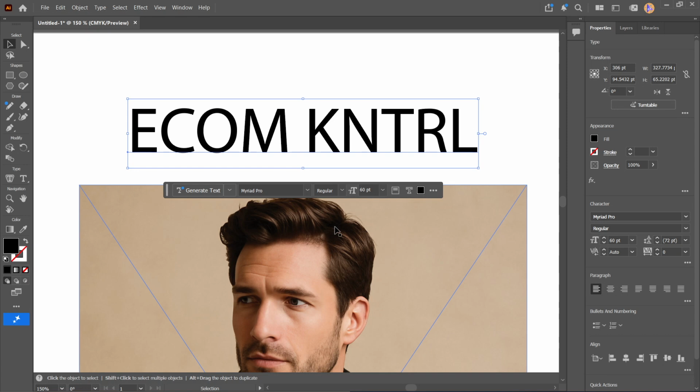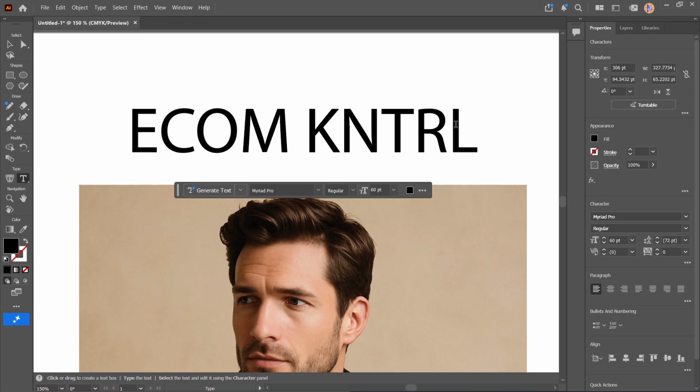To begin, select the Type tool by pressing T on your keyboard, or by clicking the Type tool in the toolbar. This is the tool you'll use anytime you want to create or edit text inside Illustrator. Make sure the Type tool is active before moving on because the symbol needs to be inserted into a text area. Next, click exactly where you want to insert the symbol.